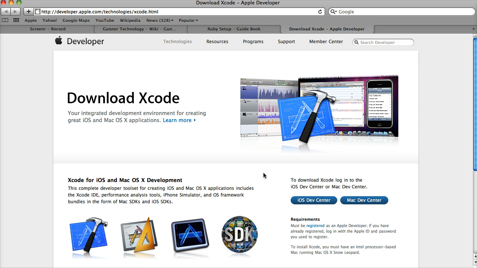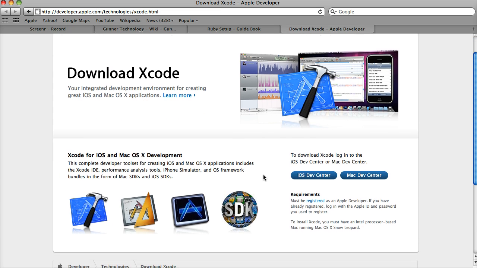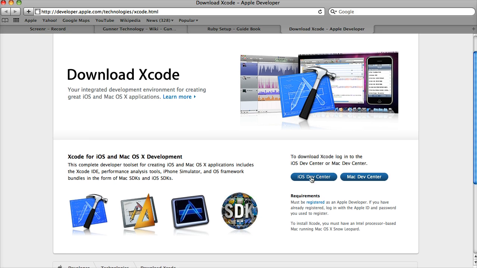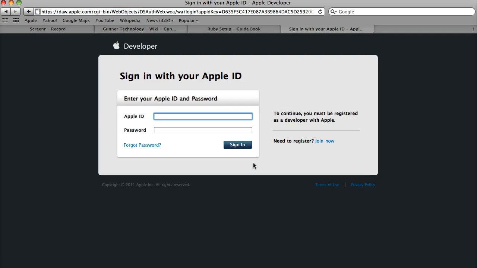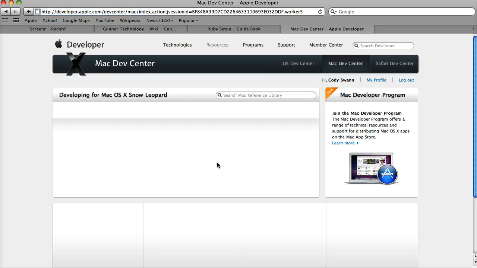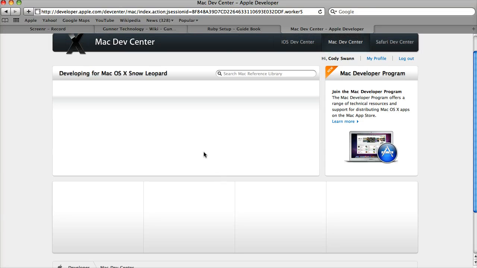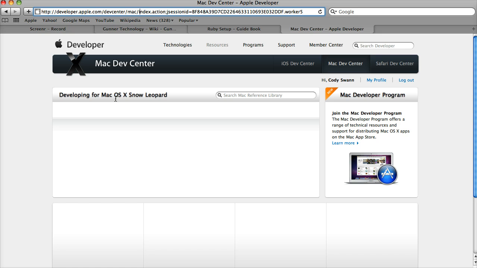We're going to go here, and by the way, I'm working on a fresh computer. It's not set up for development, so this will be a good test. So basically, we're going to go to Mac Dev Center, and we're going to sign in. Hopefully in a second here we get a download link.